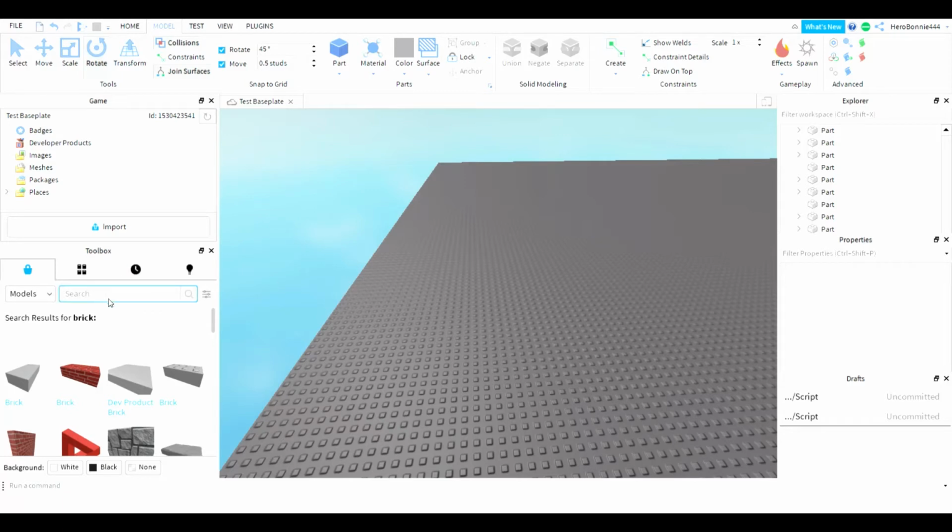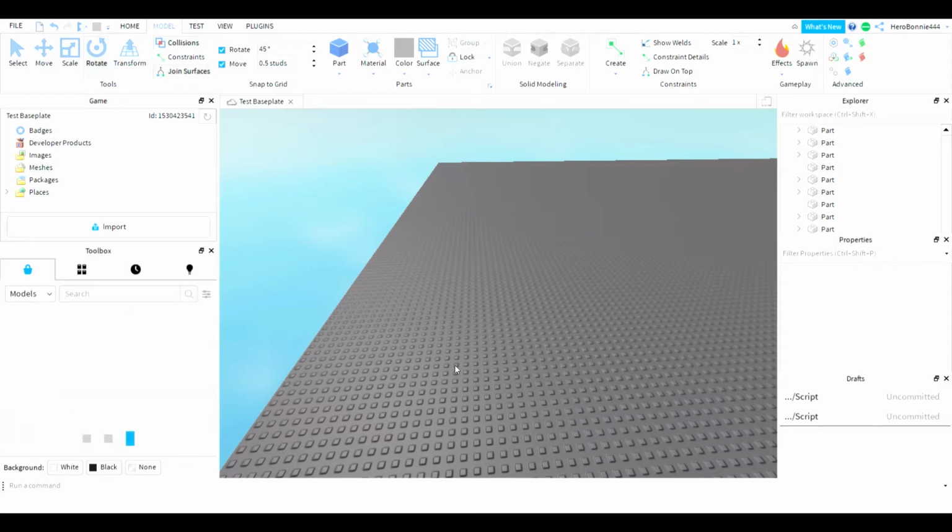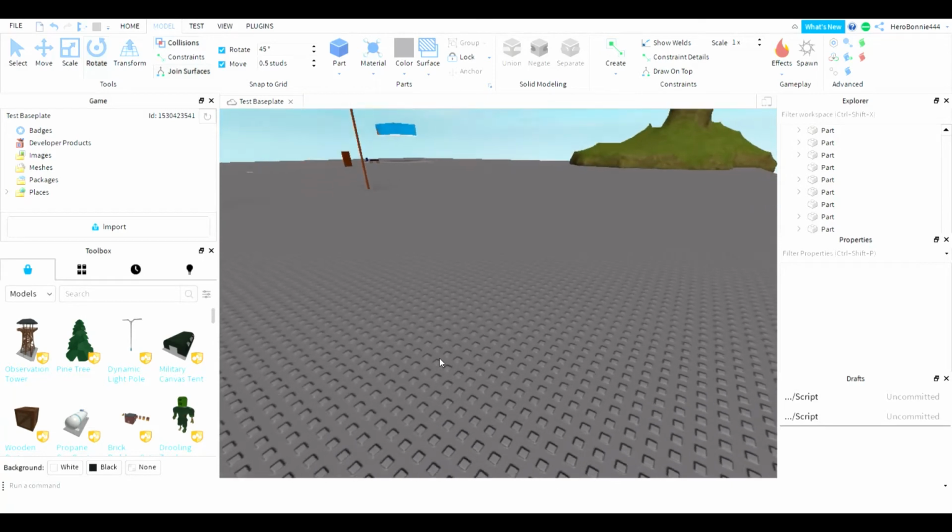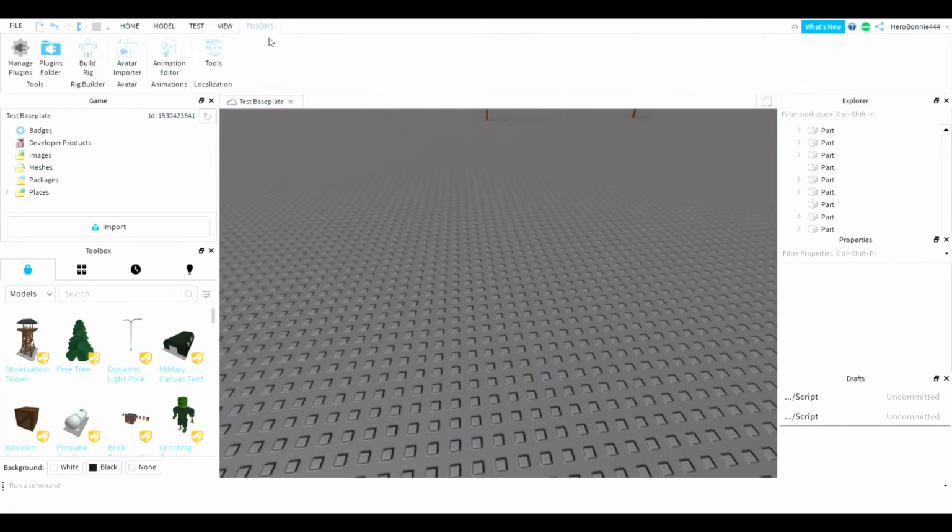So, let's say I wanted to model a... let me just clear that. Let's say I wanted to model a pizza box. Just a classic pizza box. Actually, let's model a pizza man.